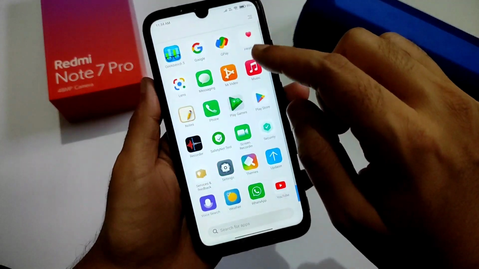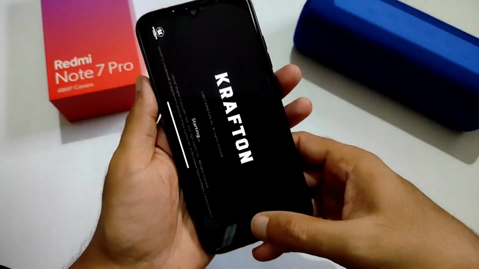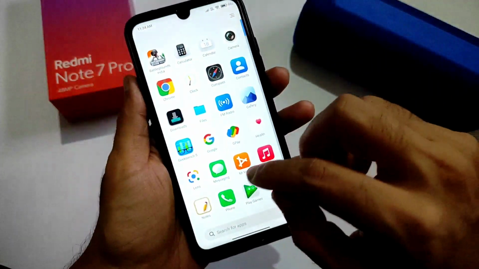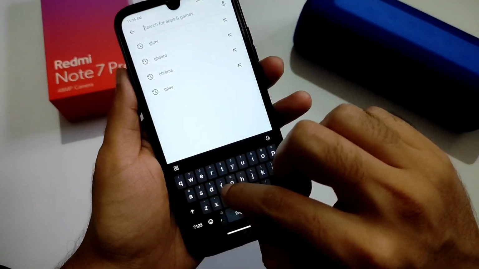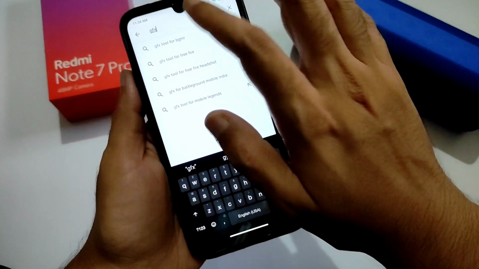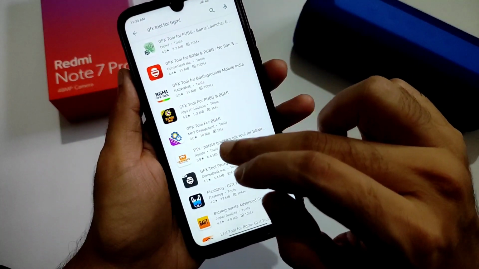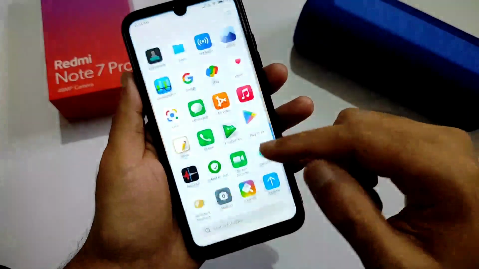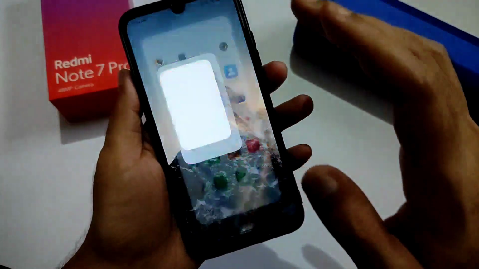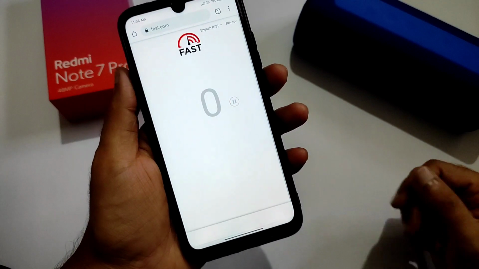Let me show you BGMI once. Now let me show you with the GFX tool. Let me install GFX. For BGMI, you need to select this first one, install. And by the way, it gets installed. I will show you the speed test in this ROM.